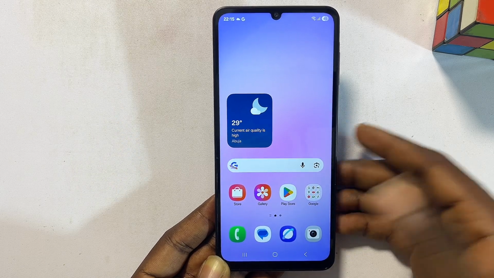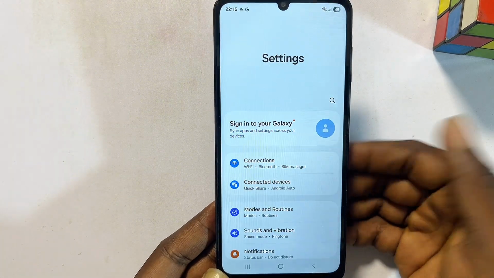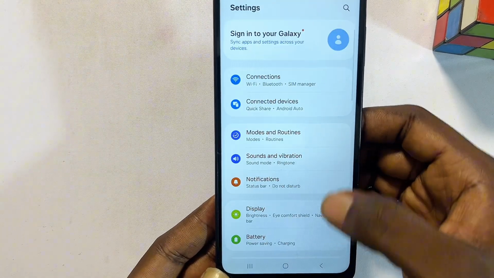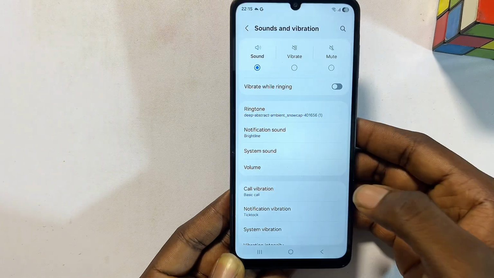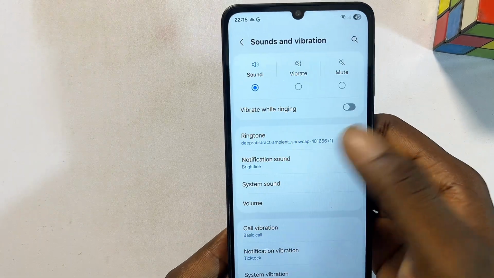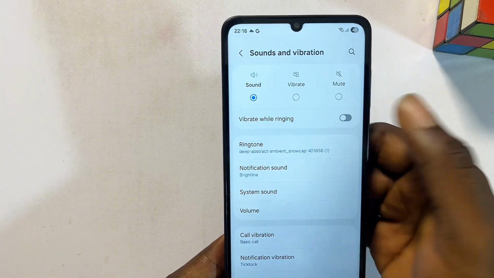Now first things first, you want to open up the settings of your Android phone. Now from the settings, you just want to scroll all the way down until you find the sounds and vibration settings. Go ahead and select that. And from the sounds and vibration settings, you should find the ringtone option over here. Just go ahead and tap on ringtones over here.